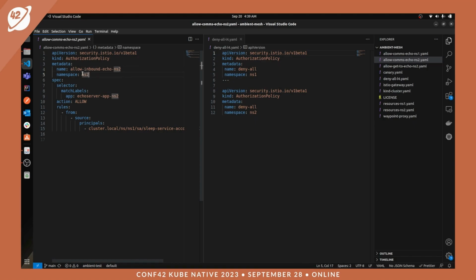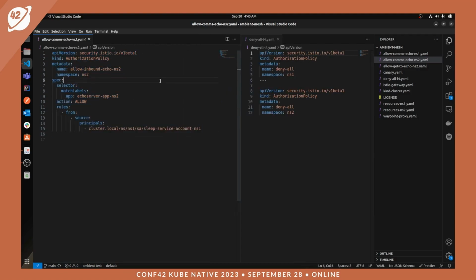You can name it anything you want. And the namespace as well we are giving here. In the specification, we are simply giving the match label for the app, which is echo server ns2, and we are giving the rule. The action could be either allow or deny, it depends. All of these you can see in the Istio documentation regarding the authorization policies.